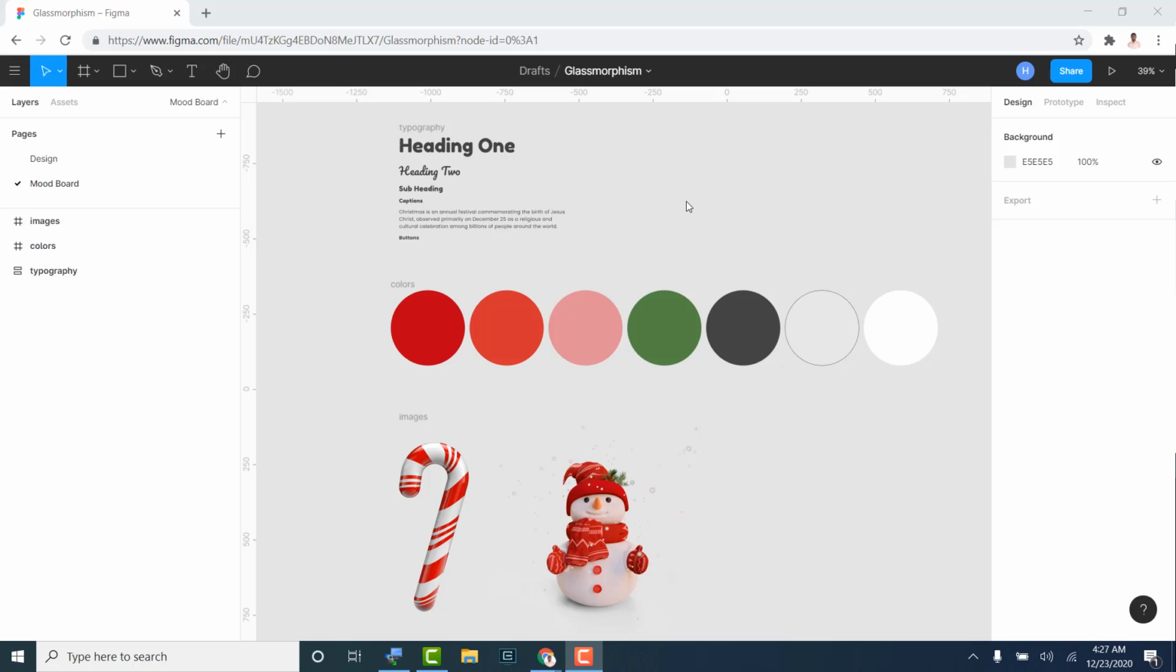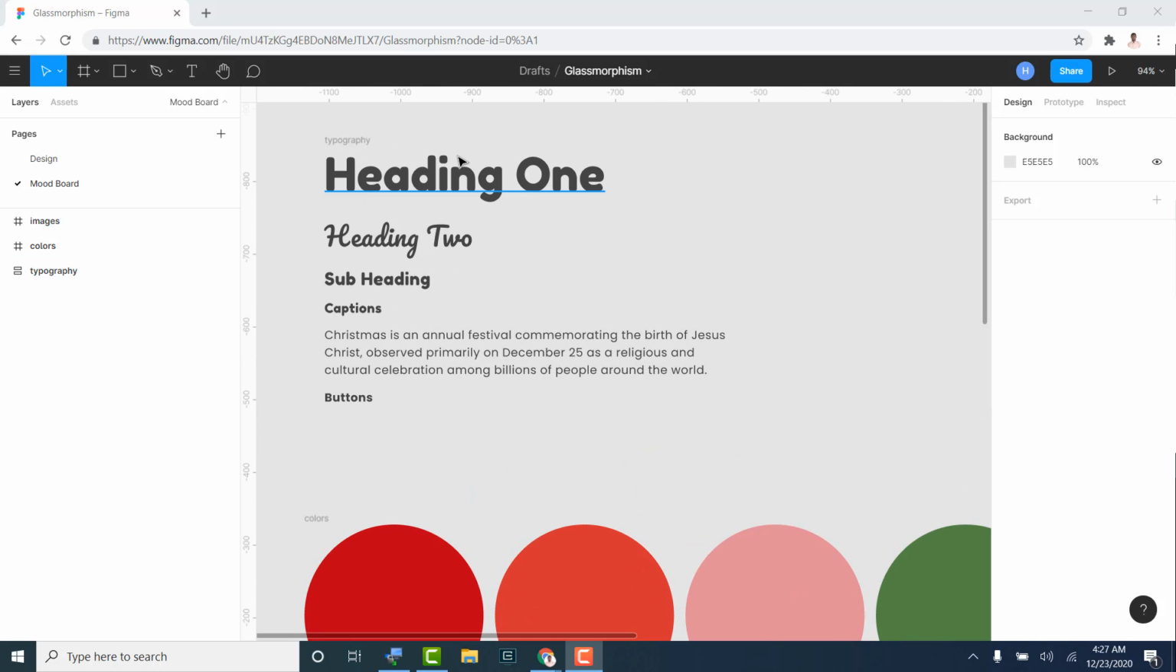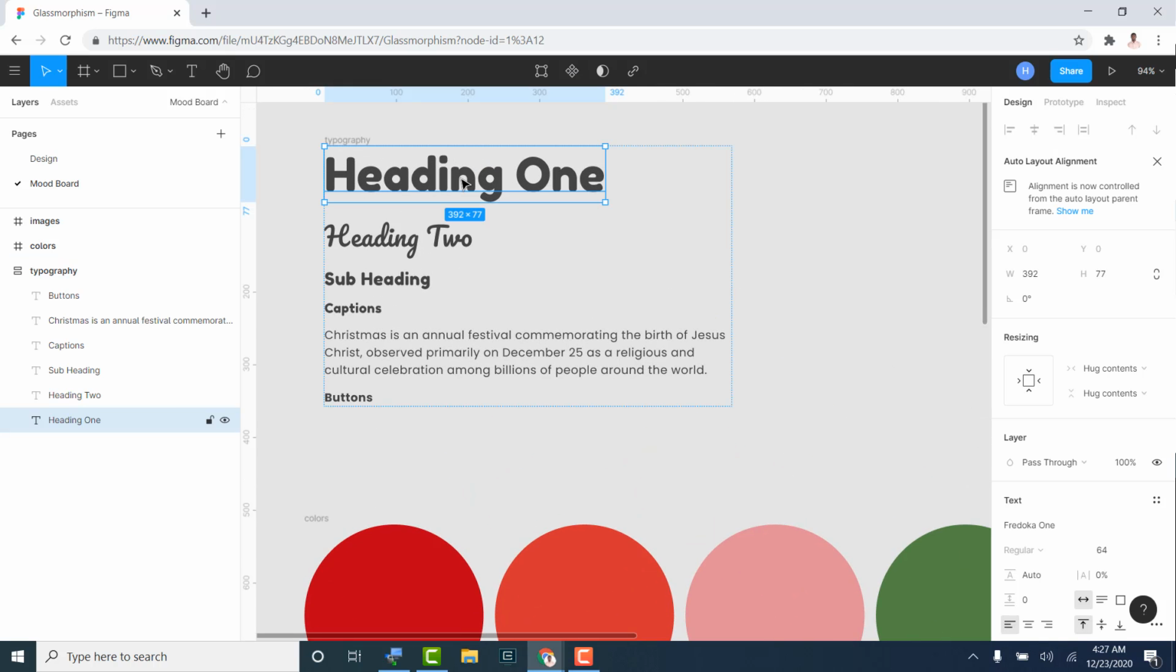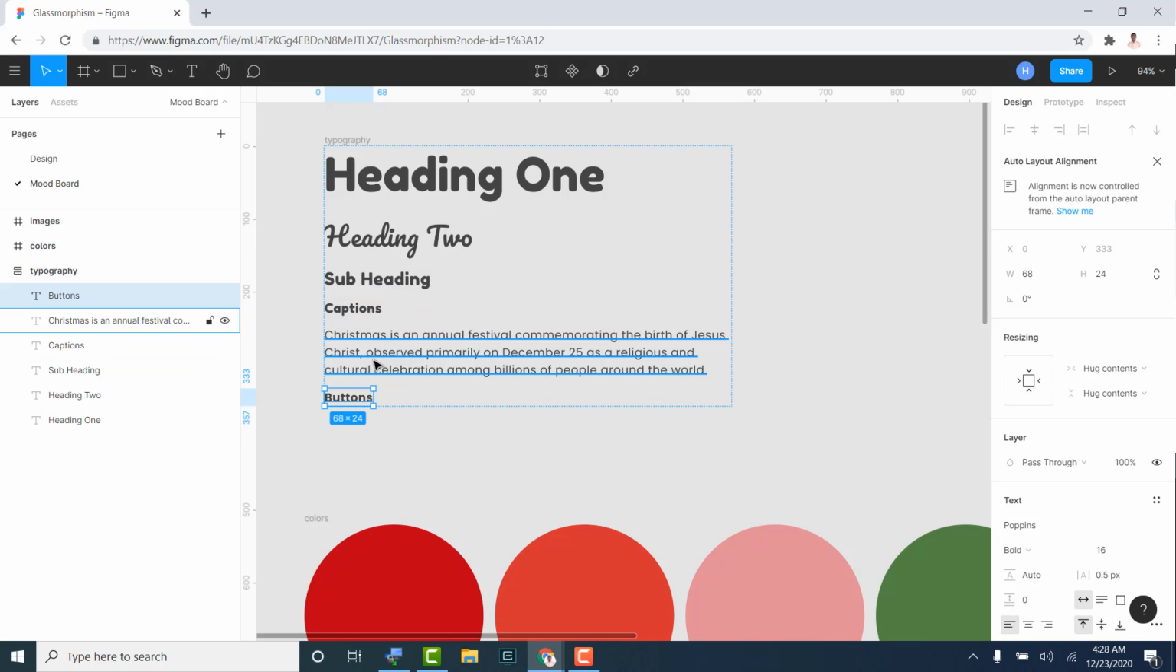So I just opened a Figma project and I have some basic setup which I'll just explain very quickly. What I have here is a file open with the name Glassmorphism in Figma. So the next thing I would like to explain is my typography. I have some typography which I want to work with. My heading 1, I'm using Fredoka One, and my heading 2, my subheading, caption, my button, and the buttons. So I've set up these font faces and the size for the font.